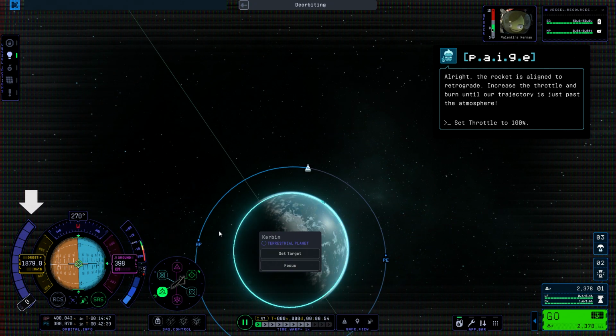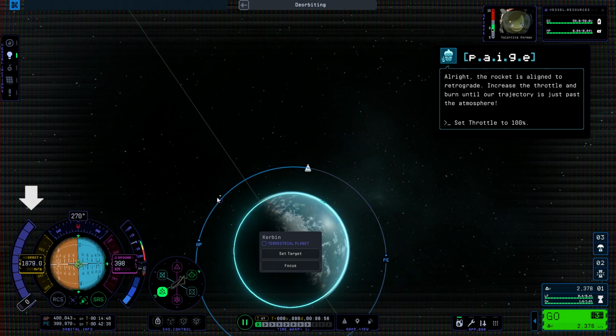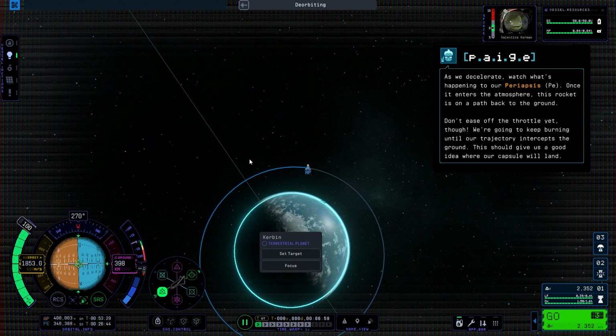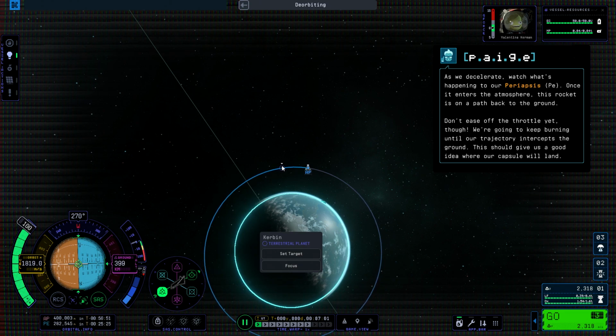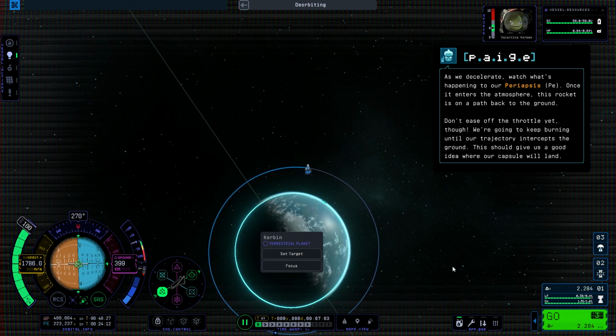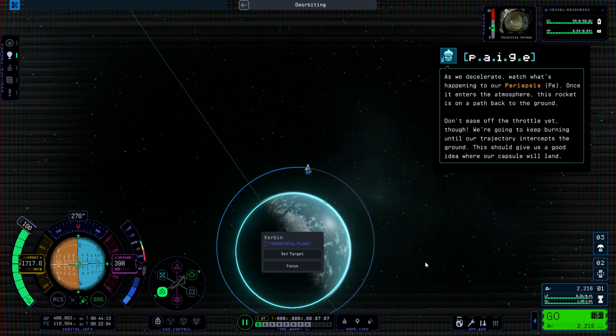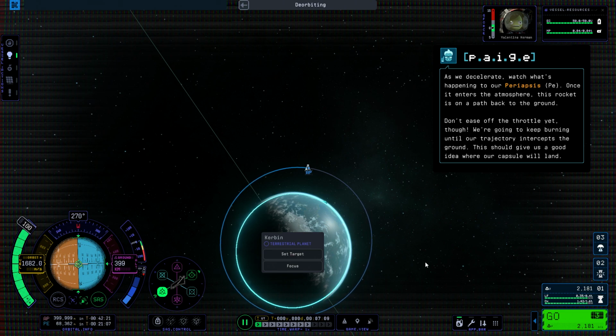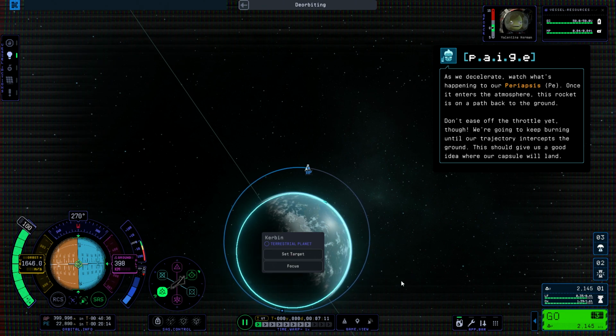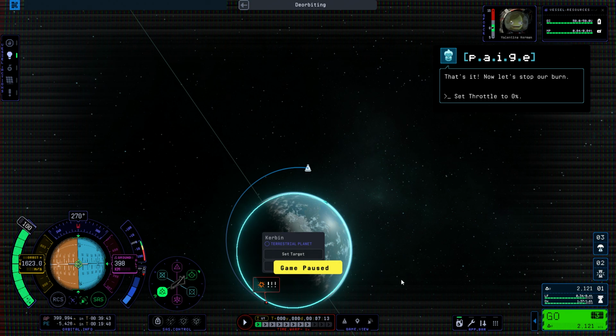Increase the throttle and burn until our trajectory is just past the atmosphere. As we decelerate, watch what's happening to our periapsis. Once it enters the atmosphere, this rocket is on a path back to the ground. Don't ease off the throttle yet, though. We're gonna keep burning until our trajectory intercepts the ground. This should give us a good idea. That's it. Let's stop our burn.